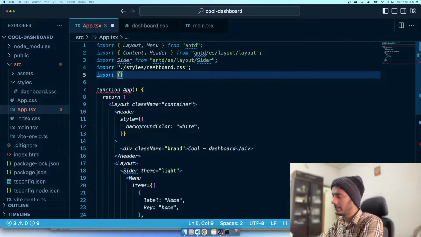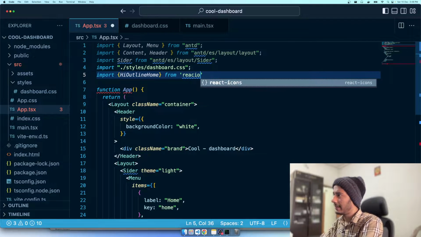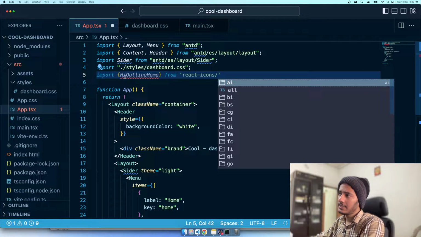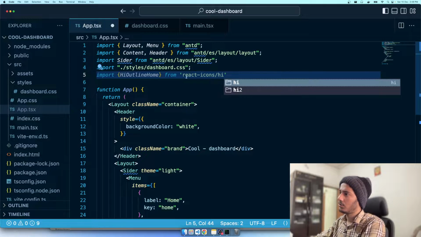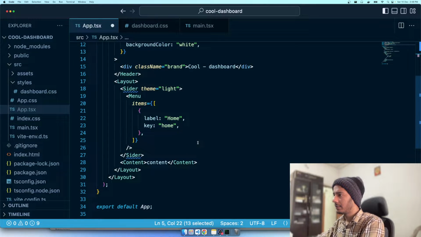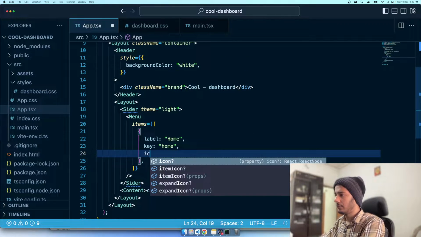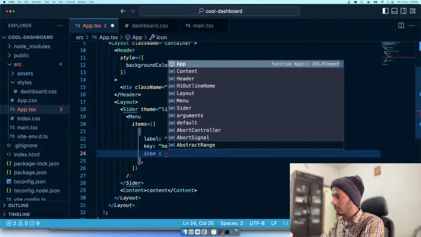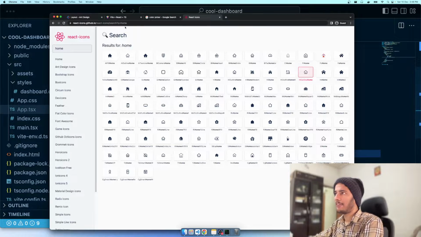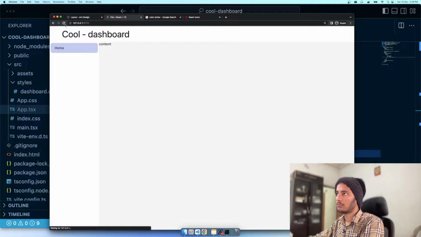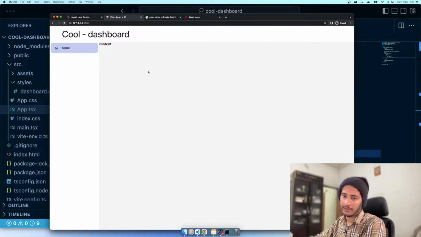So you will import this from React Icons slash HI. Remember, this starts with HI, so it will be inside that. If you copy that from there and place it as an icon over here, which is like this, you basically have an icon now. You can see there's a home icon.